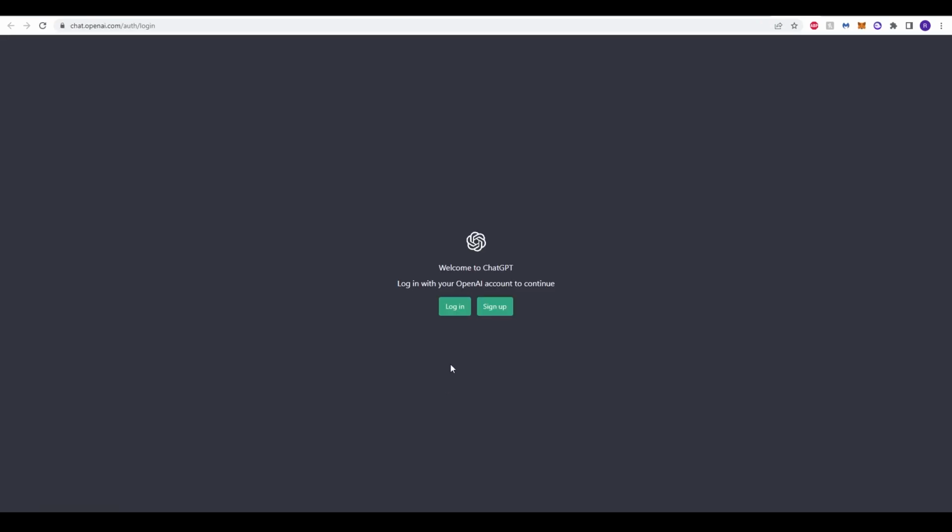So to begin, simply go onto openai.com and try ChatGPT by clicking this button over to the left. You'll then need to log in or sign up. If you haven't signed up, it just takes a couple of minutes to do that, but I've already created an account, so I'm going to click login.